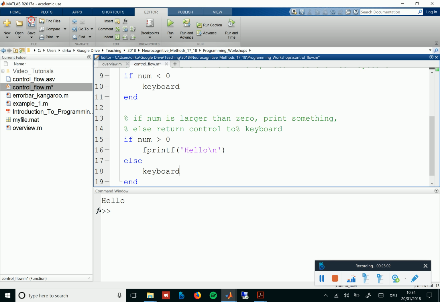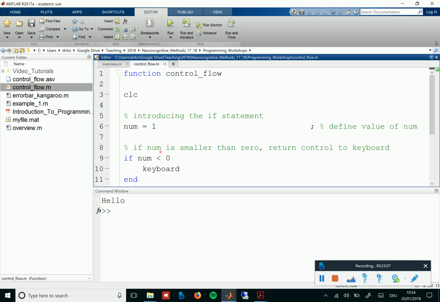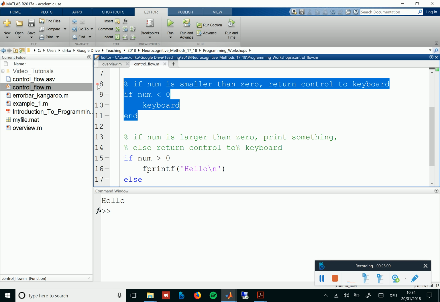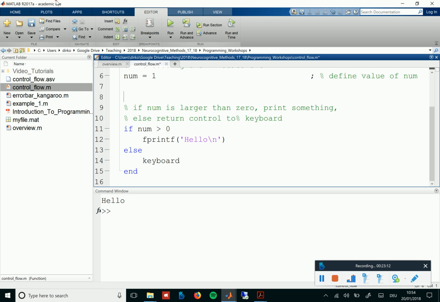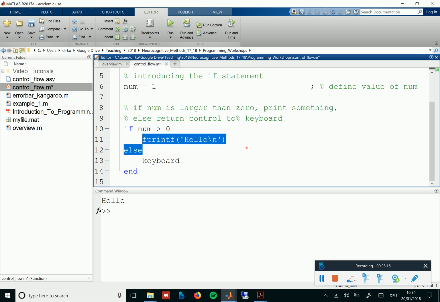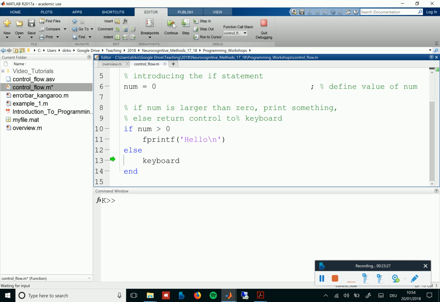Now if I run this, of course, so let's get rid of this here, because num is still larger than 0, it's as before. And now if I change num to 0, we get here, and yeah, keyboard is invoked.